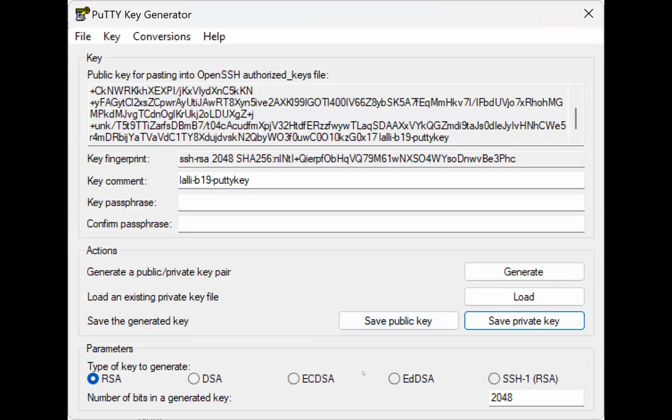Okay, that's it, sir. Now can you please go to the Windows Start button? Go to the Windows Start button and search for that 64-bit. In that, click on the putty. Open the putty window.